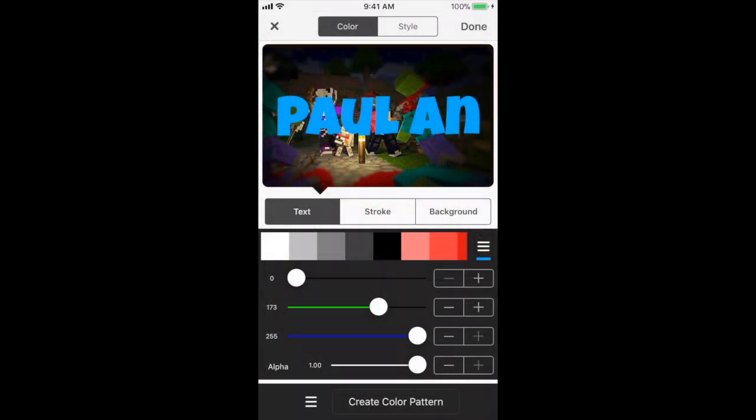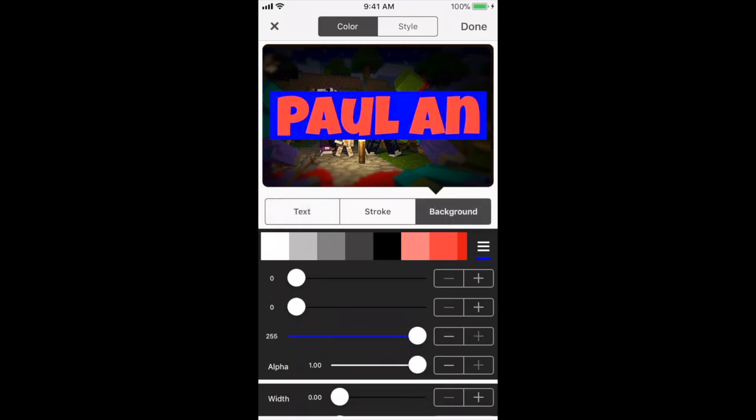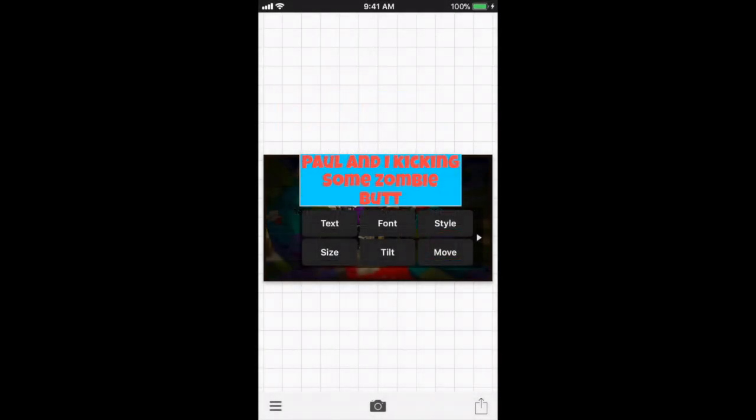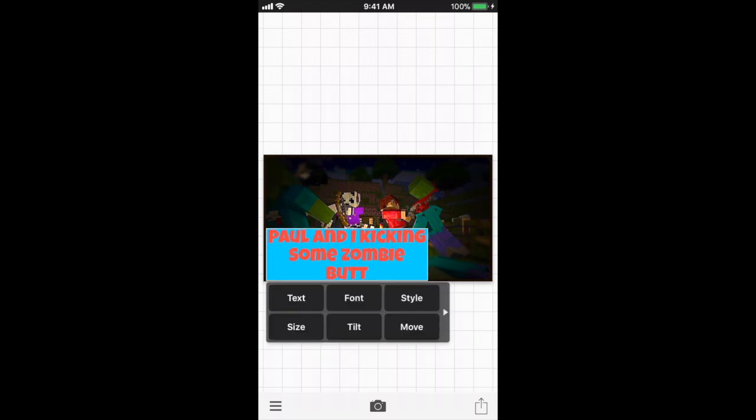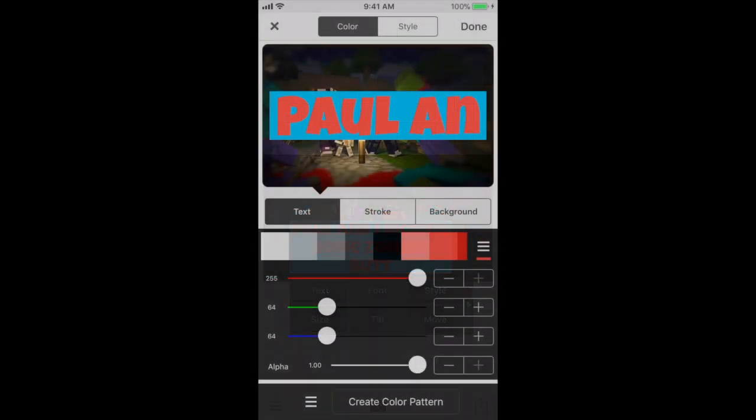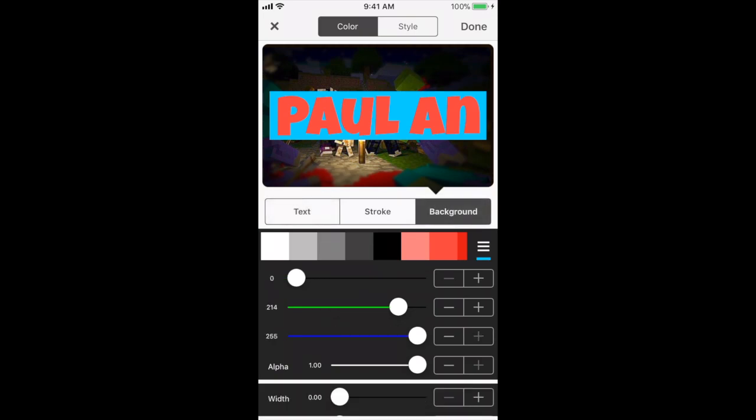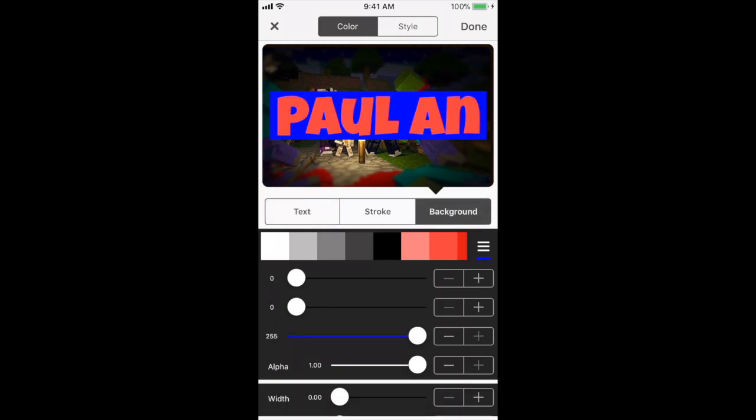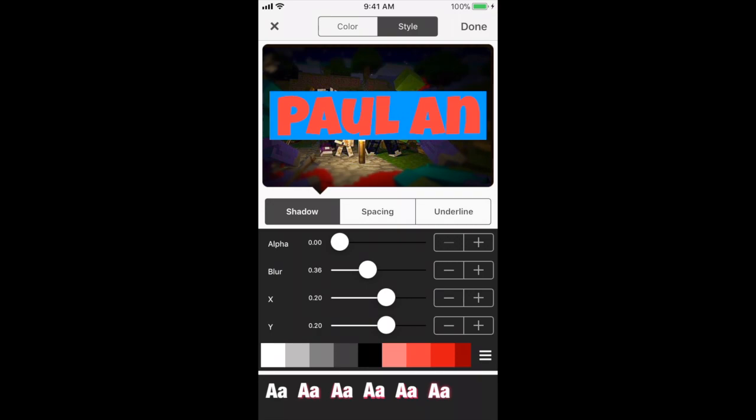You can go to style, change the color. I'm gonna make it red. You can make the background blue, light blue, whatever you want. And you don't even need a background. Honestly, I think it's better. But in this case, since the image is kind of small, you don't exactly need a background.